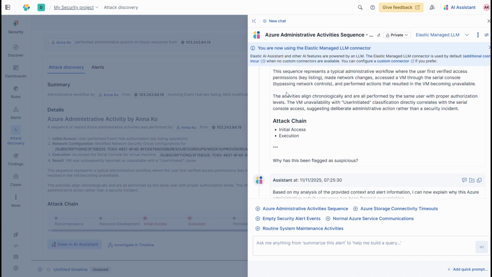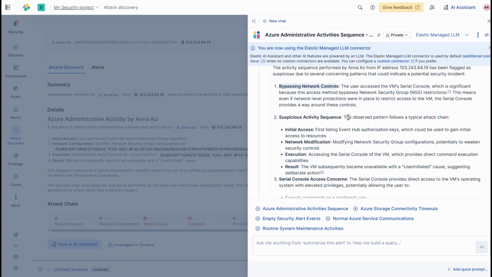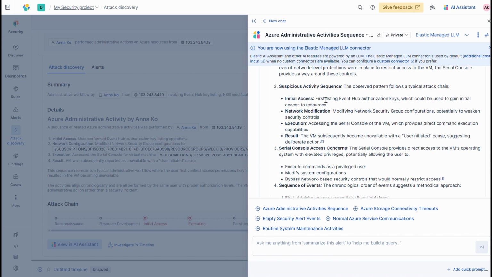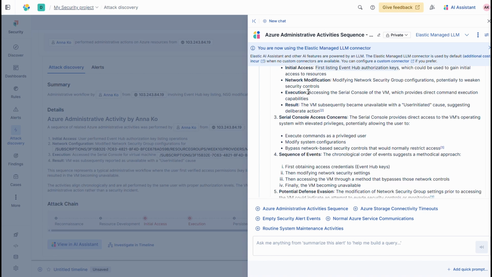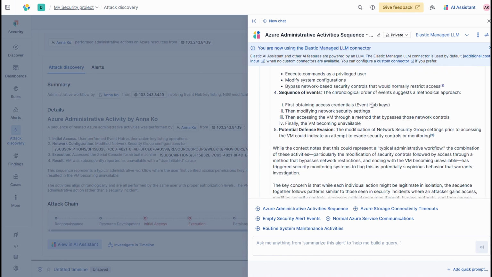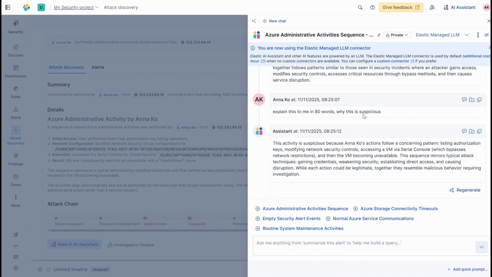In this case, the system detected that I had accessed Event Hub keys, connected to a virtual machine via the serial console, and executed commands. Now, I was just setting up log forwarding for Elastic, but the model identified that the sequence could look like an attack. So while this was a false positive, it demonstrates how the attack discovery tool is able to group events and detect patterns, exposing potential attacks.